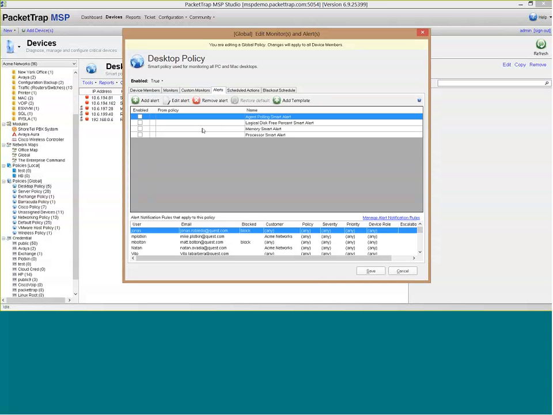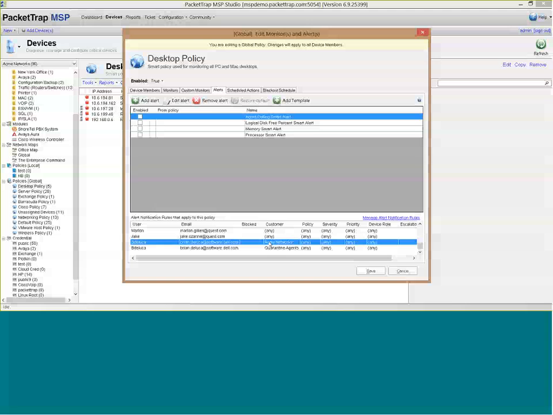And here we have the alerts. So we have some templates built for alerts, as well as you can customize your own templates. And down here you can see which users are alerted from this policy. So sometimes they might belong to this policy, but they're only getting alerts if they belong to this customer. And again, that is done in the notification rules.